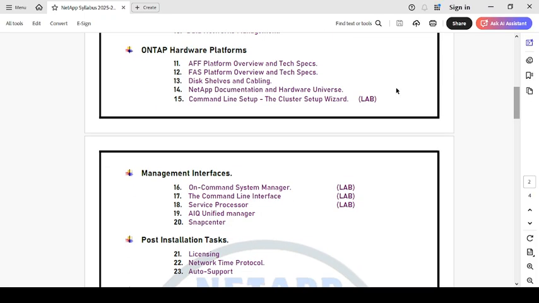ONTAP hardware platforms: what hardware platforms are there, what are the technical specifications, and an overview of how they look. I will walk you through that. Then the disk shelf, or disk enclosure. In NetApp we call it a disk shelf. We are going to study the disk shelf and how it is connected with the controller.